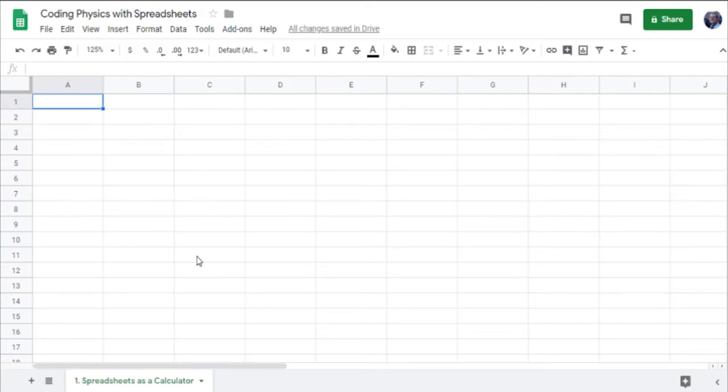Spreadsheets are actually a great environment to learn to code because you can see everything that's going on. With your calculator, you only see what you put in and what you got out, and you have to scroll back up on the screen to see what you did. But here, everything that the spreadsheet knows, everything that the computer knows, is here before you in this sheet, in this little grid.